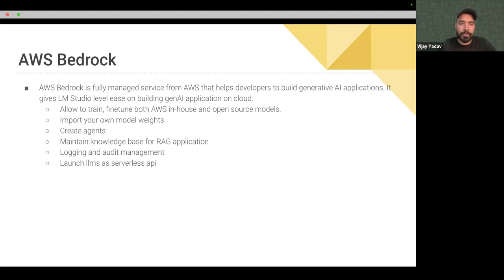Next is Bedrock, which is the main backbone of the stack. I guess AWS launched it a year back or so, and they are continuously making enhancements to make it more efficient. So Bedrock is a fully managed service from AWS that helps developers build generative AI applications. In simple words, whatever you saw in LM Studio, exactly that is what they are trying to replicate on the AWS cloud, so that you don't need to manage all those manual configurations and everything. The same thing will be auto managed by Bedrock in their environment. You just need to select the model which you want to use.